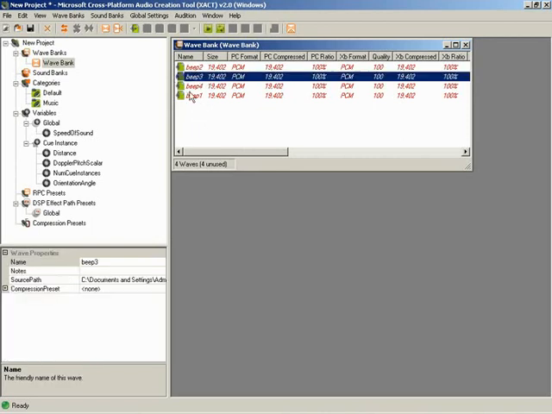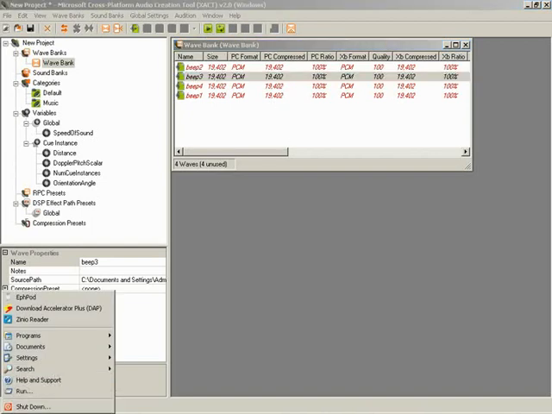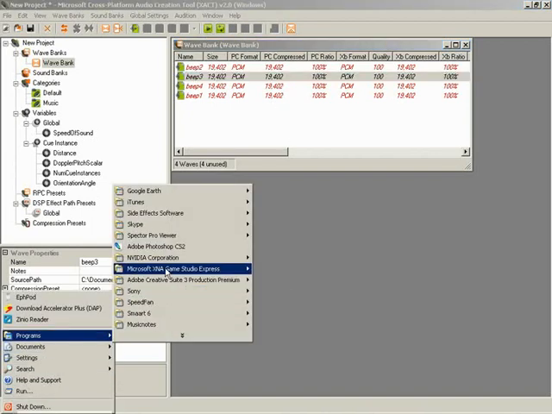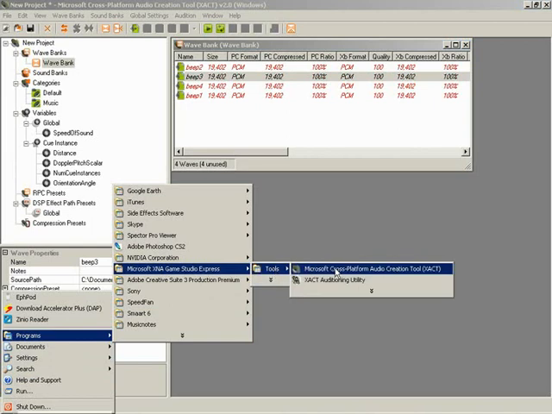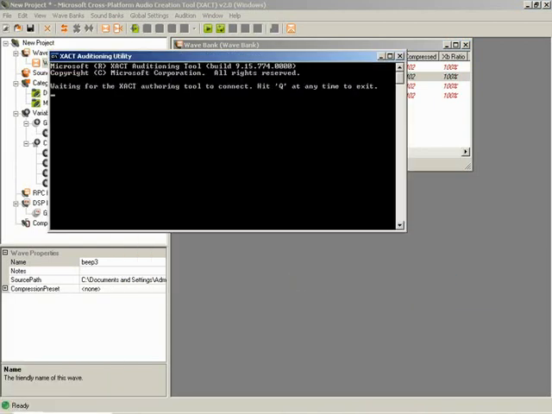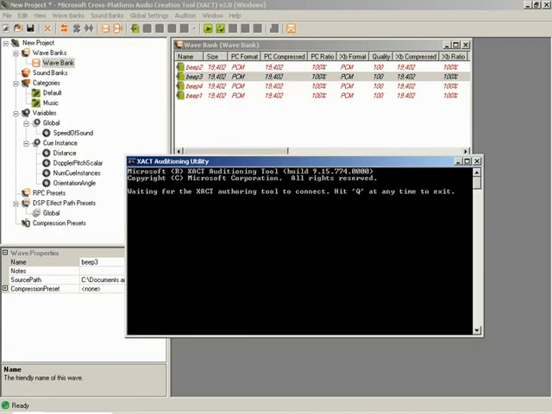If we click on any of these waves, we can see that we have a play button, but that won't be playable directly from within XACT itself. XACT will process the data, but it won't actually output it. We need to load the auditioning tool before XACT will be able to actually play the wave files. And the auditioning tool is located under the same menu as XACT itself. Directly below it we have the XACT auditioning utility. And this acts as an output service so that XACT can connect into it and actually play the audio data.